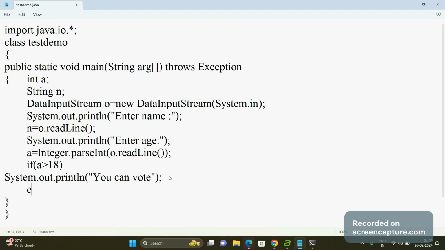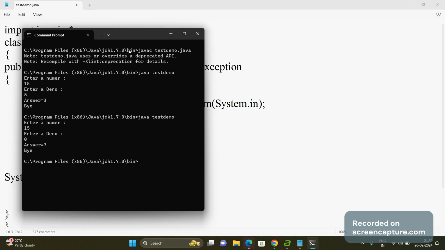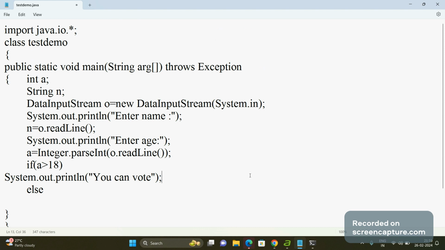But if age is less than 18, there should be an exception. That exception should be generated and that should be thrown to the command prompt. We know that there is a predefined format of throwing an exception, like line number. Its predefined template is written already in the exception class. So, how can we write the code?